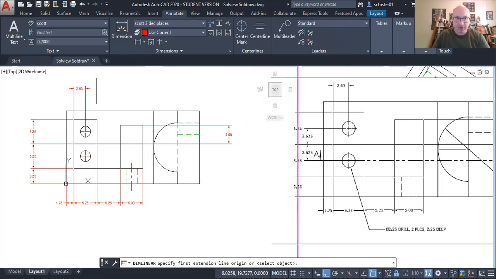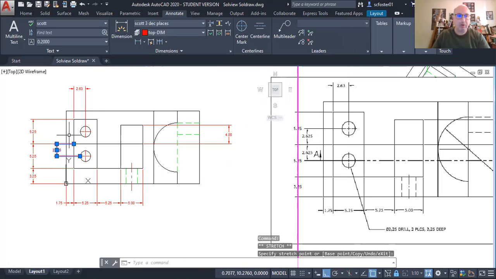Do a dimension from here to here. I'm going to drag this in. And then I'm going to do another one. Snap those together. Drag that in, like so.